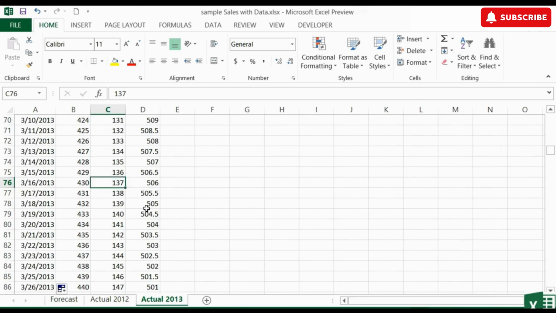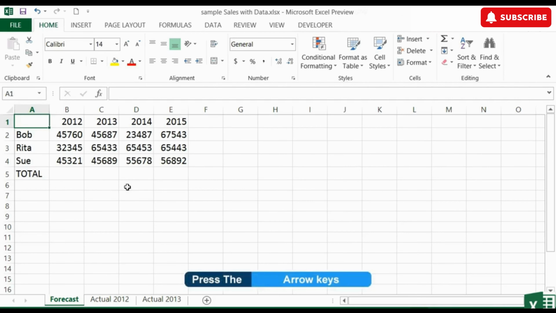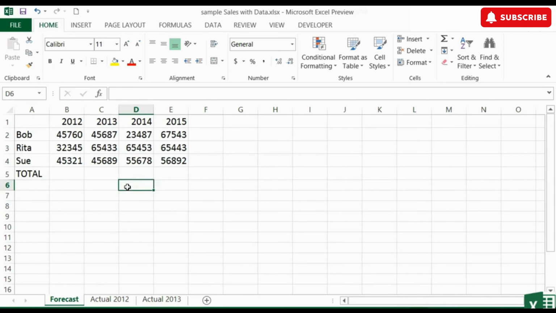The quickest way to move around in an Excel file is with the keyboard, and there are a number of keyboard actions that will help us out. Let's start at the first sheet, so the forecast sheet, and we'll start over here in A1. Now the single arrow keys on your keyboard will move you one cell at a time in that direction. So we can go to the right. We can come down. We can go left.